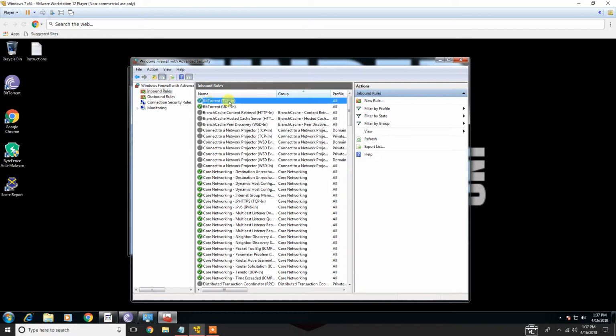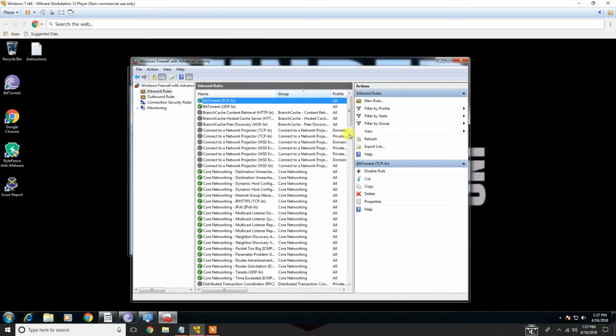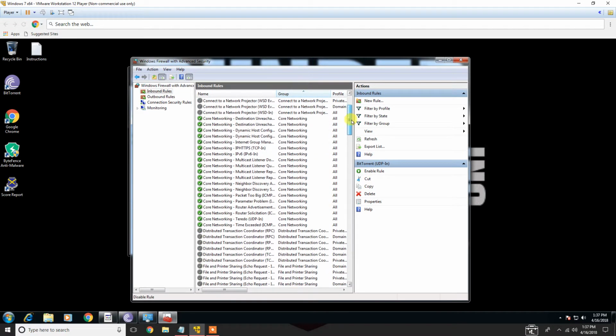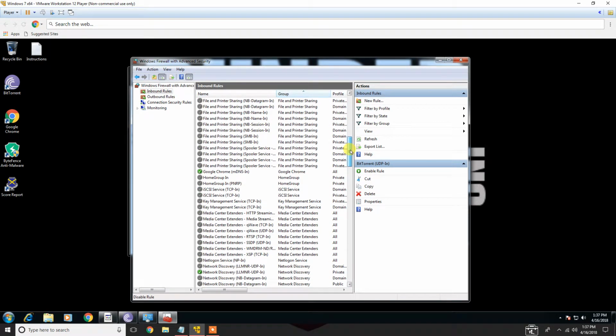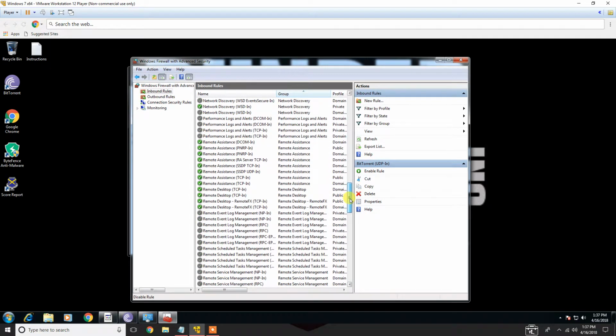So things like BitTorrent, right? And again, the instructions say that you're not allowed to have anything but Google Chrome. So we want to go through and disable these rules. And again, don't delete the rules, so that we can do more work on it. Now, Google Chrome is allowed. However, things like remote desktop, it said is not. So we're going to go through and disable anything that says remote desktop.